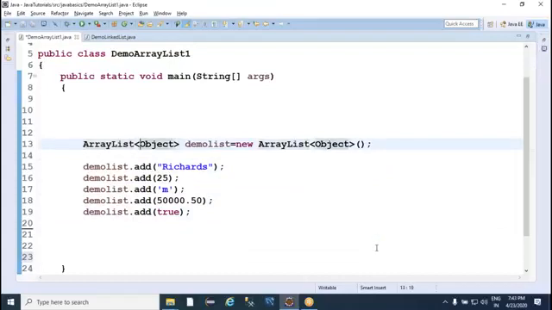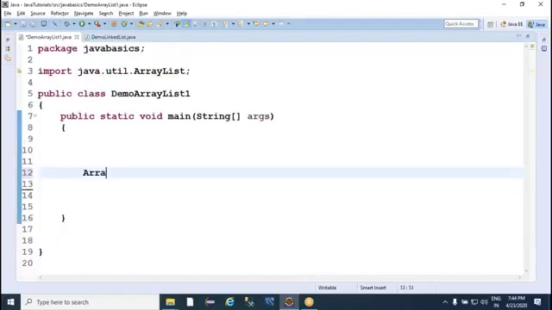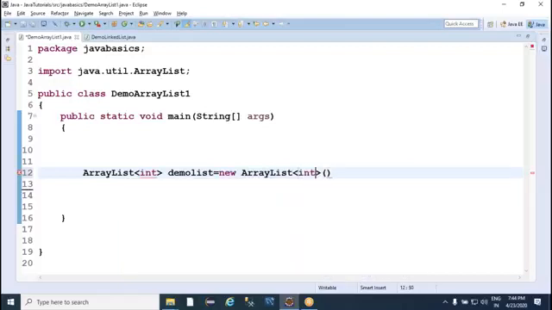Accessing the data, removing the data, everything is the same. Here in this example, what I'm trying to explain is that we can create an array list of any reference data type, not for any primitive data type. See here, I'm trying to create an array list for a primitive data type int: Demo list equals new array list of data type int. It's not possible.